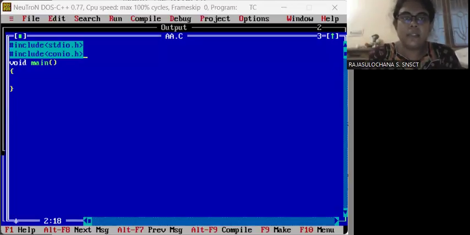So, welcome to lecture series on C and data structures. In today's lecture, let us see some example C programs with the help of its statement. So, let me tell you how to write the C program using if else or nested if statements.